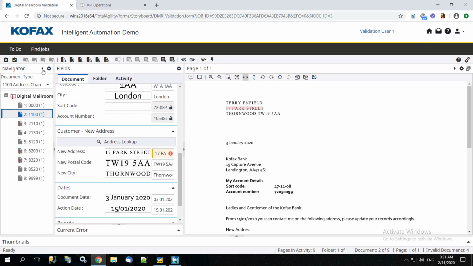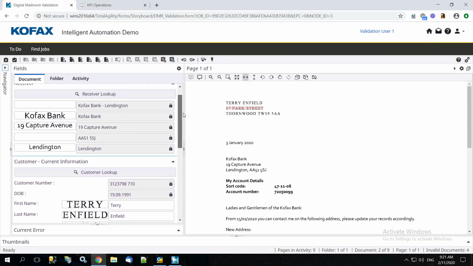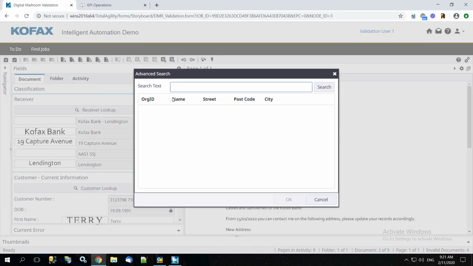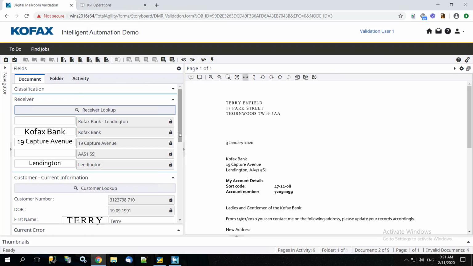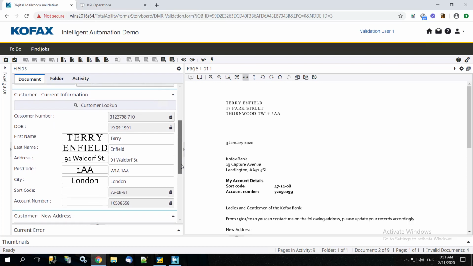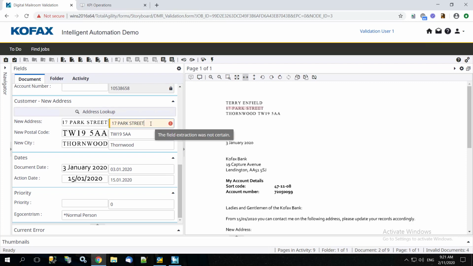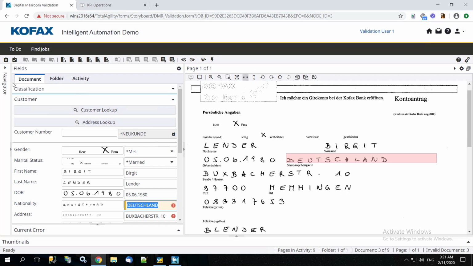All of these other fields are automatically populated according to the confidence thresholds set for each one. The grayed out read-only fields are the result of a fuzzy database lookup. I can also manually search the database. The next stop is on a handwritten application.